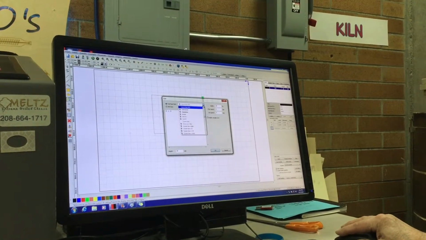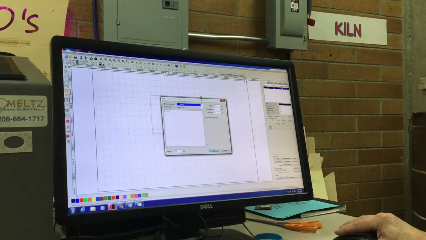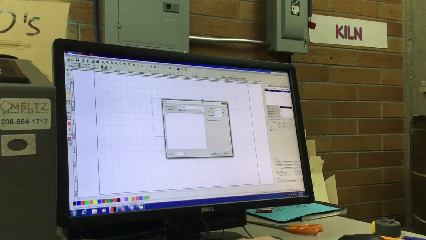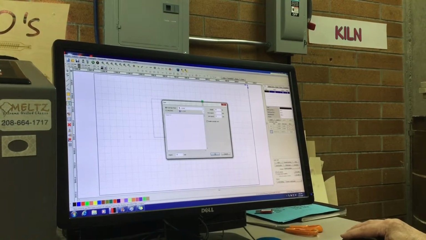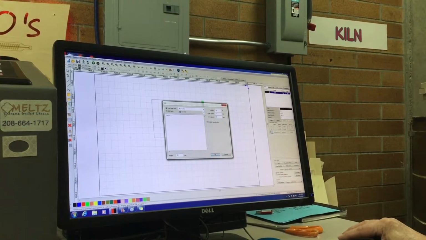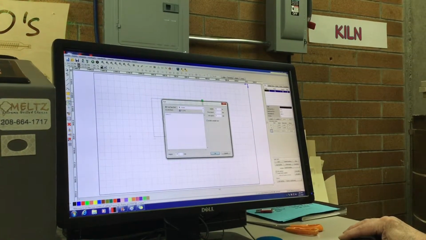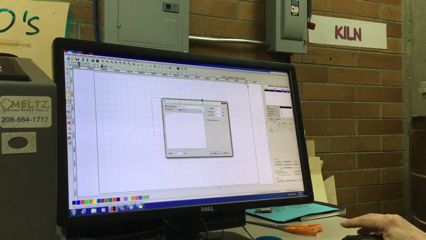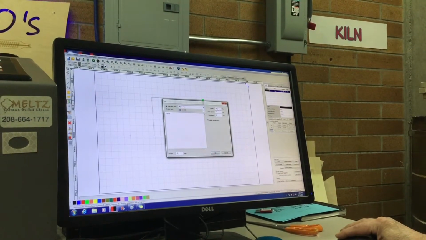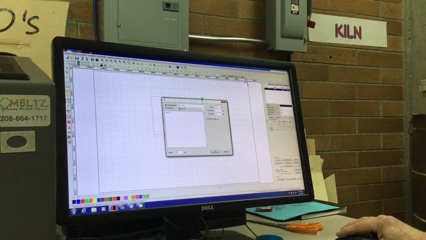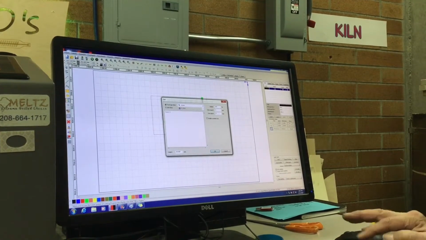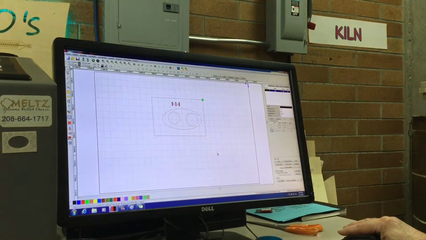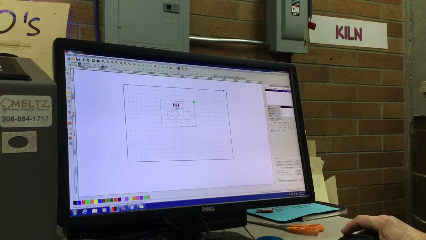So we can pick a different font type and then type our message in here. Let's just say test 1. And then, the other thing is you can specify the height here. Right now it's 35 millimeters. Let's make it 20 millimeters. You can specify the width as a percentage of height. So 100% width would be full width. And that's a normal looking text.